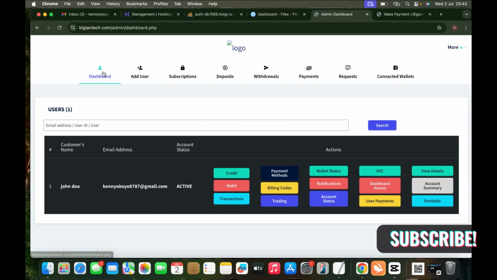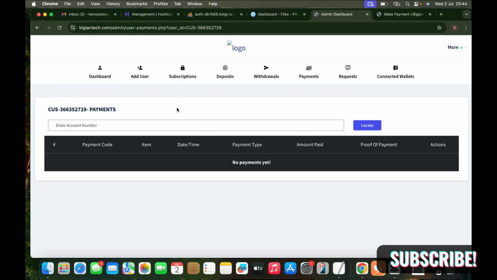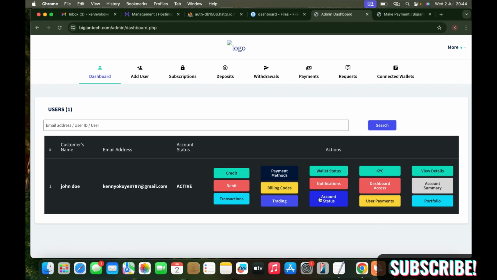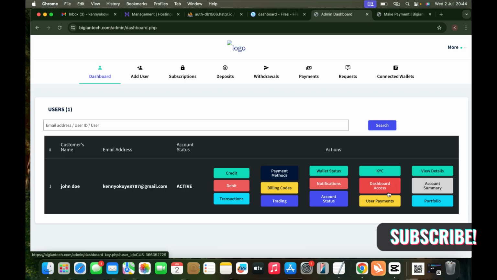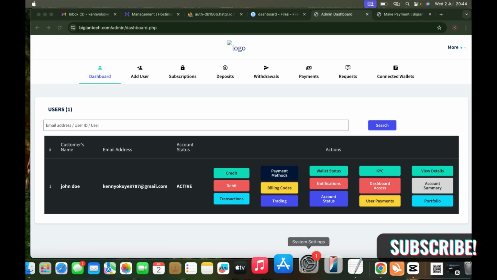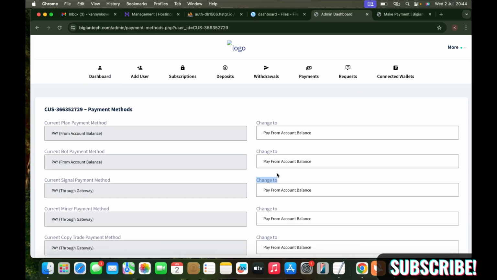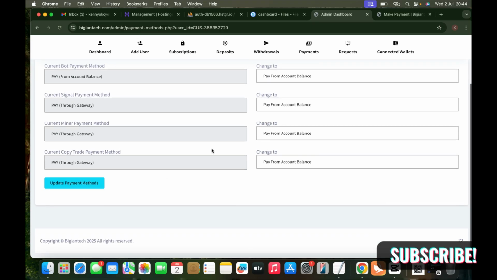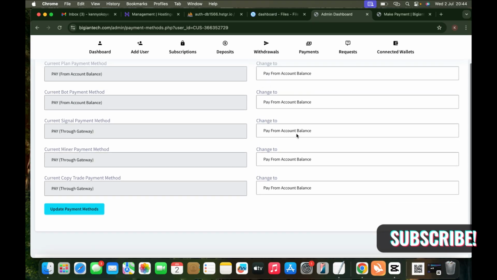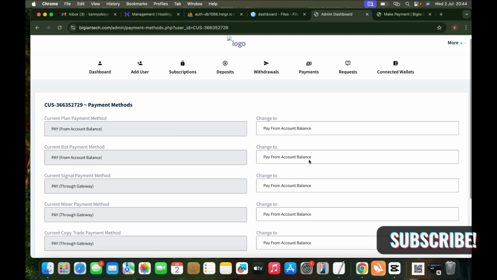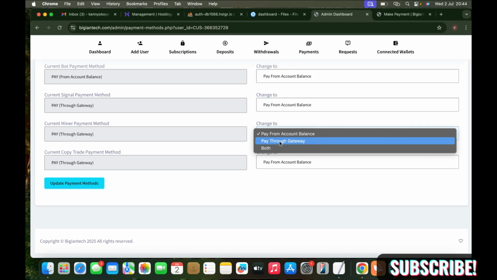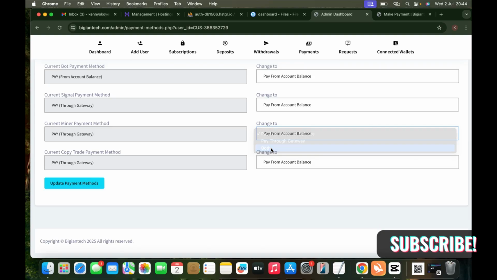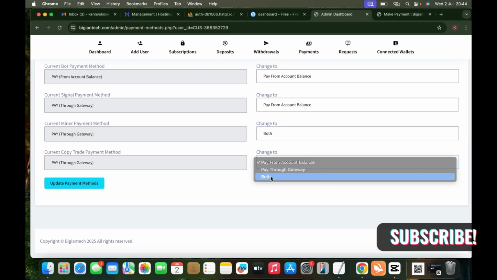Okay, sorry, go back to the dashboard, go back to that particular user, go to user payment method. Remember, we set this here, meaning whatever users are doing, they can pay from account balance. So you just have to set this back. You can put this as both.